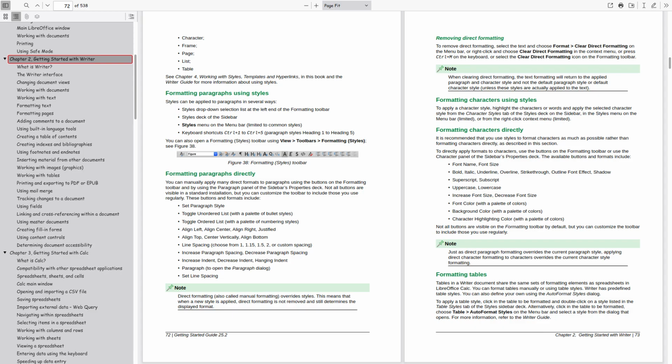Line Spacing. Choose from 1, 1.15, 1.5, 2, or custom spacing. Increase Paragraph Spacing, Decrease Paragraph Spacing, Increase Indent, Decrease Indent, Hanging Indent, Paragraph to open the Paragraph dialog, Set Line Spacing. Note: direct formatting, also called manual formatting, overrides styles. This means that when a new style is applied, direct formatting is not removed and still determines the displayed format.